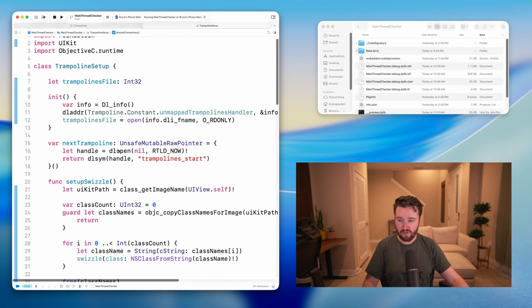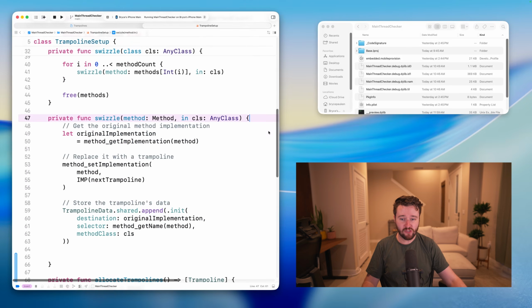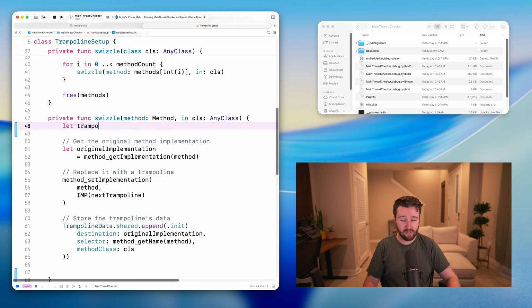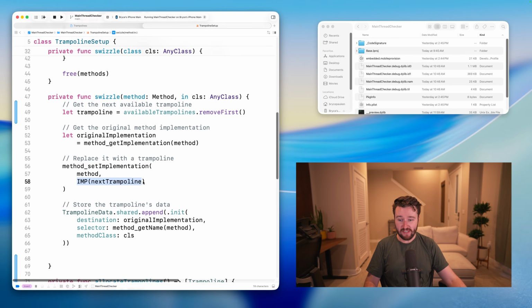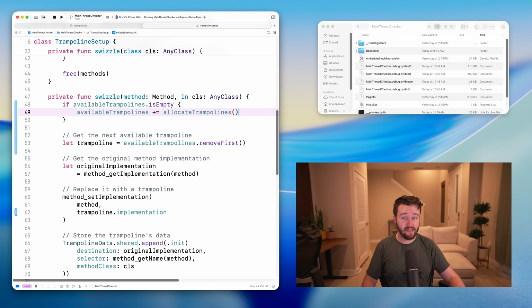Now I'm gonna get rid of some of our old trampoline management code. And I'm gonna create a new property that contains all of our currently available trampolines. And when it's time to actually swizzle a method, I'm gonna get an available trampoline. And then we'll use that trampoline's implementation as the replacement for whatever method we're swizzling. And of course, if we're out of trampolines with this setup, we can just make more. If trampolines is empty, just allocate some more trampolines.